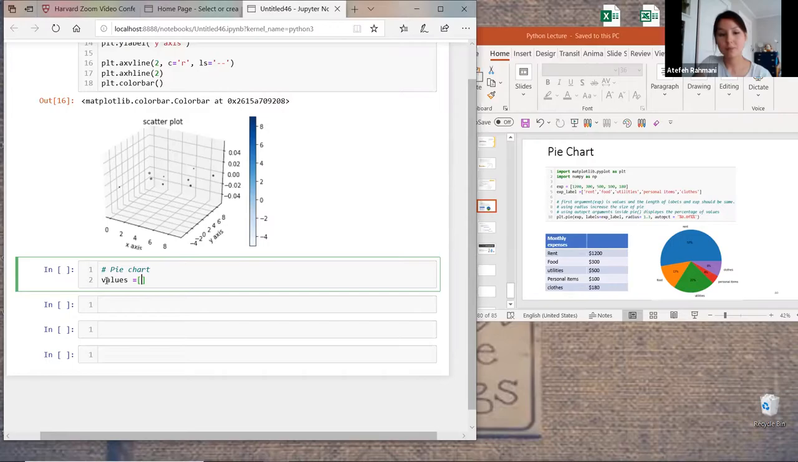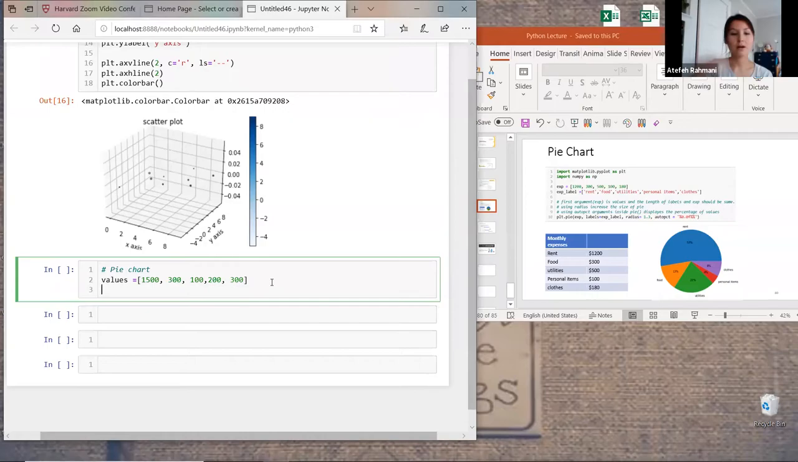So for example, the rent is 1500, and utilities can be 300, and personal items like shampoo or something else that we buy is 100, and clothes that we buy is 200, and food is like 300 per month, that kind of thing. Okay, now I'm going to pass this to my pie chart.